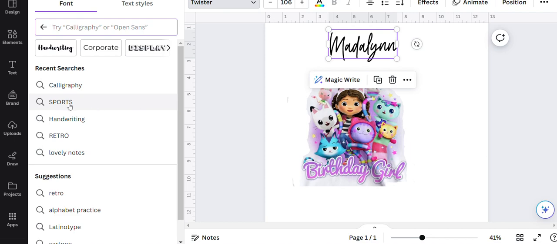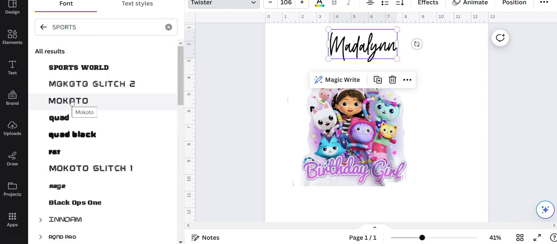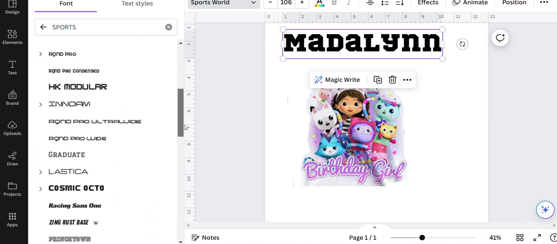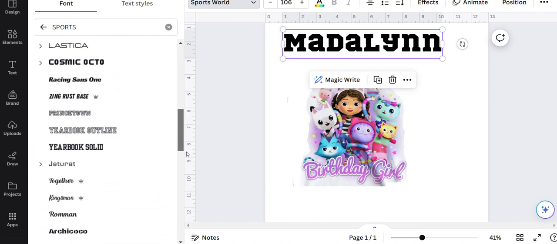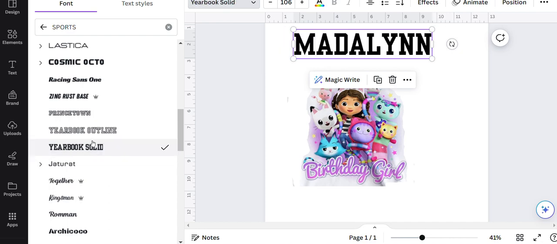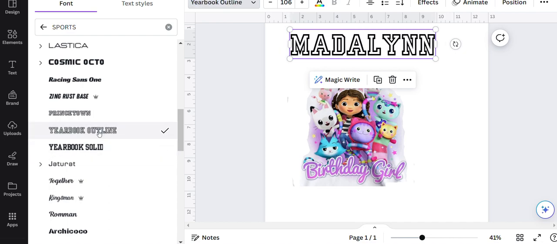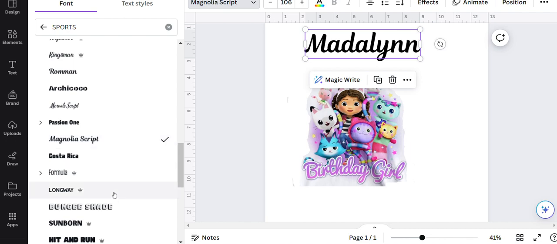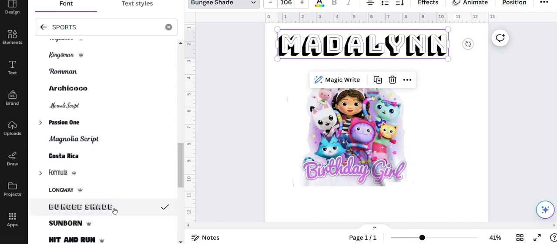The reason that's a recent search is a lot of parents want their kids' shirts. When I use fonts, Sports World is a good font to use when you're doing sports. Yearbook Solid and Yearbook Outline are two that are really good to use. And like I say, you just go through here and pick what you want.